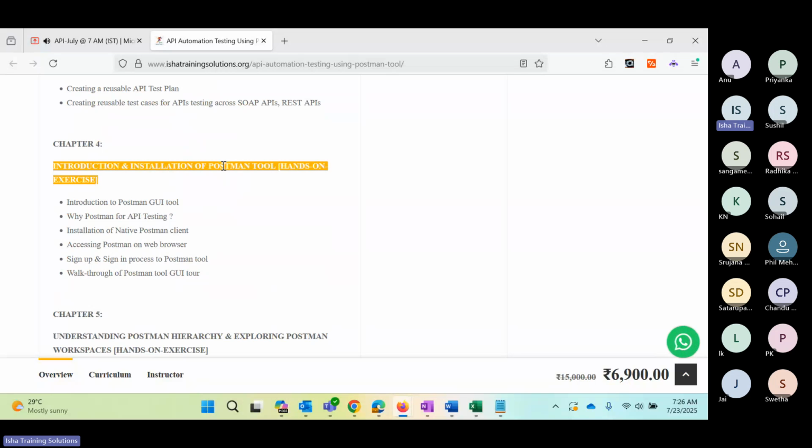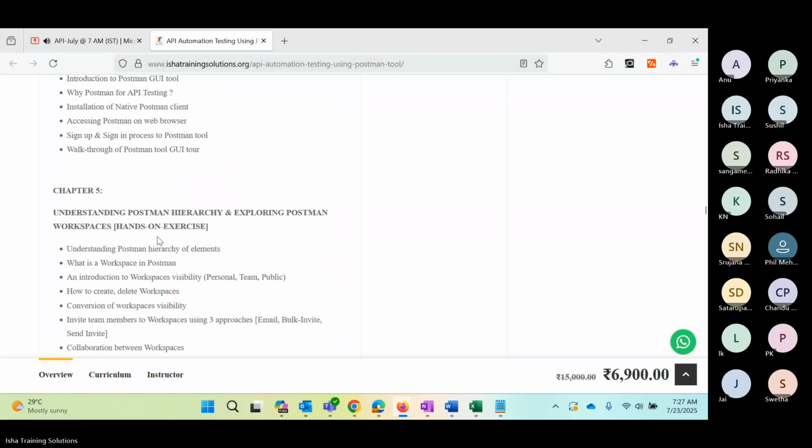Or if you cannot download on your computer, we have online version of Postman, which you can access on the browser itself. So we'll see how to understand the Postman tool. We'll have a quick walkthrough of the interface of the Postman tool. We'll log in, we'll create an account. Then we will see how we can access Postman on the browser as well. So chapter 4 is little practical.